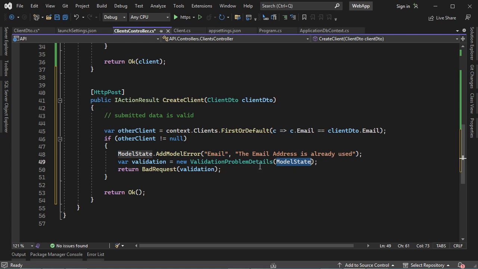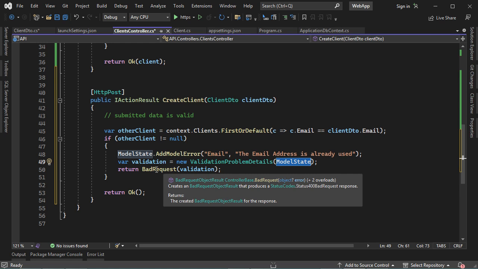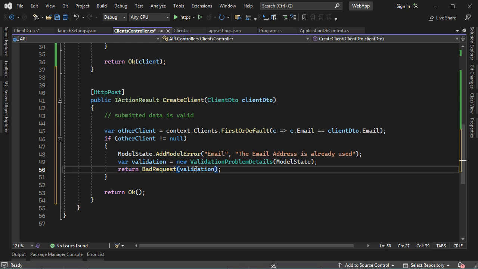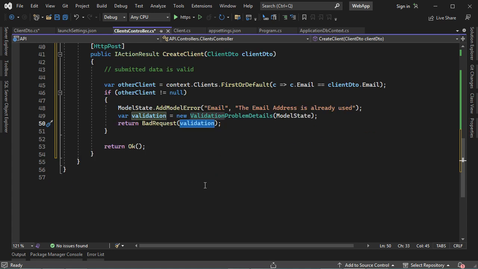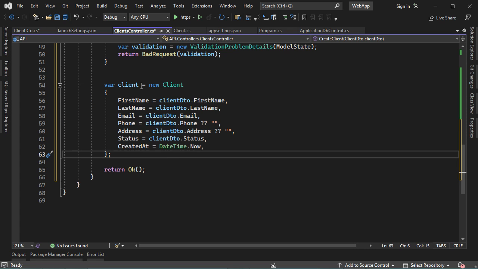Then let's add this model state to an object of type validation problem details, and let's return a bad request with this object. Otherwise, the email address is not used, so we can create a new client using the submitted data of client DTO. So we can create this client using the data of client DTO, then we need to save this client in the database.